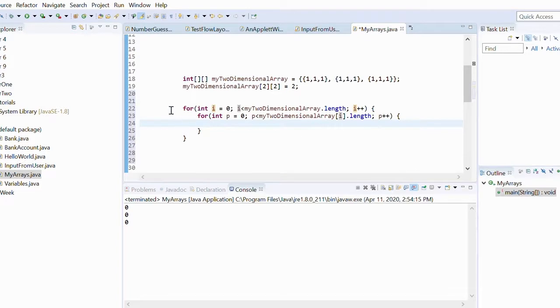And these work exactly the same as regular for loops. The only special little tricks occur with these statements right here: twoDimensionalArray[i].length and then twoDimensionalArray.length.